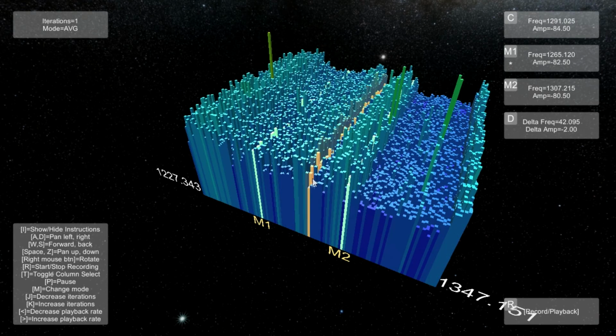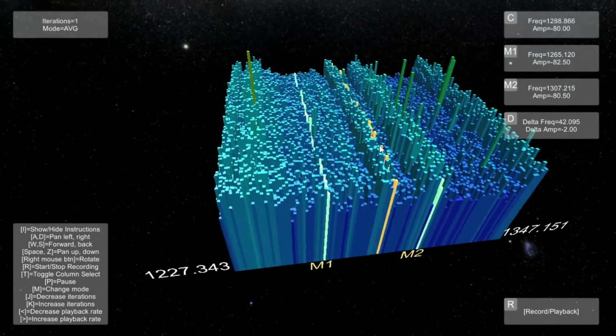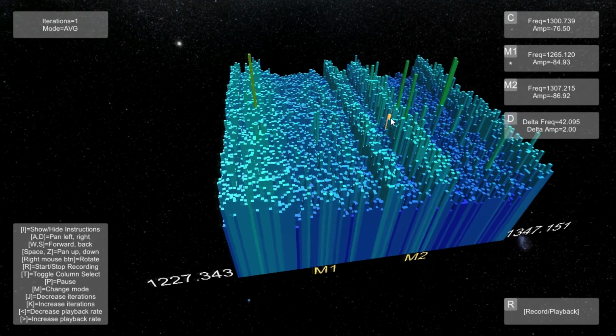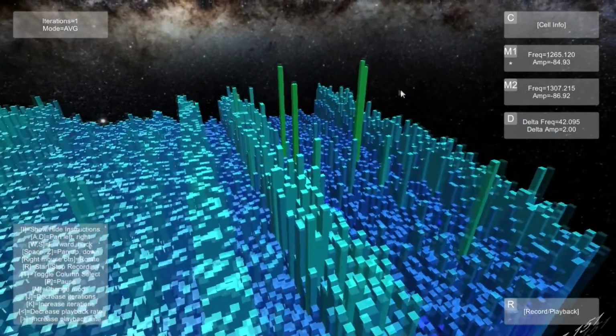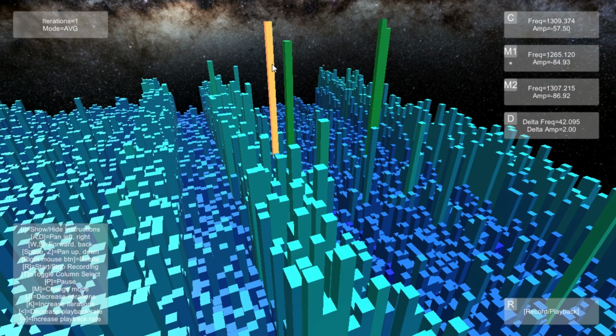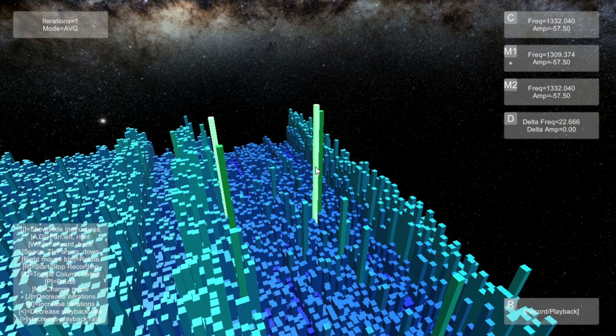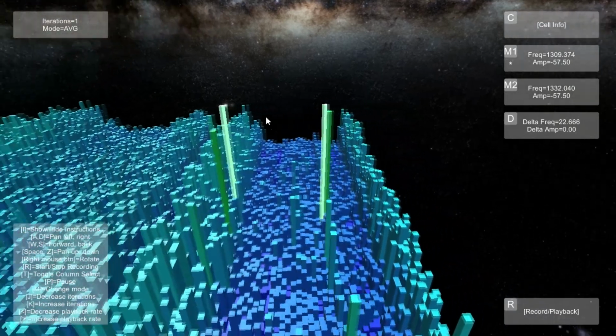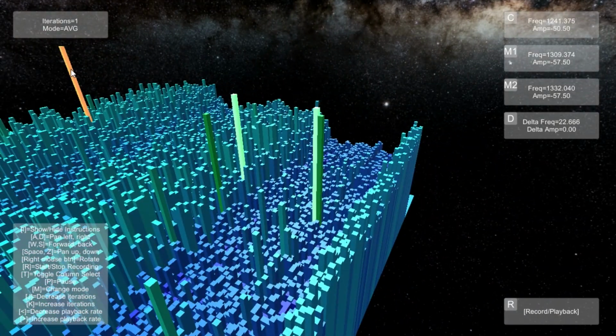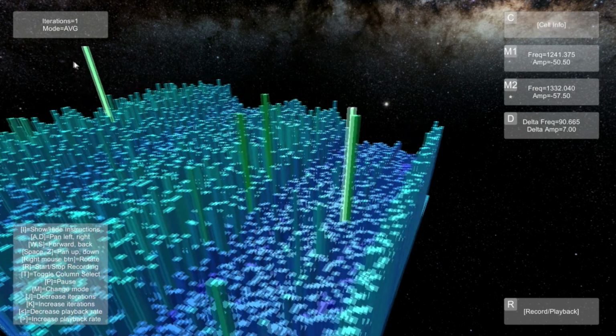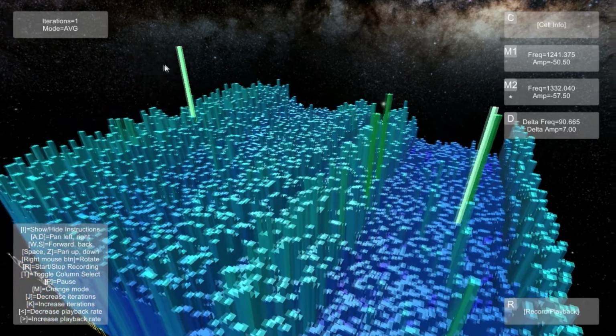So before, let me go ahead and pause that. I had it where you would select by default an individual cell. So maybe I wanted to know the amplitude of this data point. As you can see, that M1 marker is indicating -57, and if I wanted to, I could select this one over here, so that's M2. Well, they have the same. Okay, so this one over here is -50.